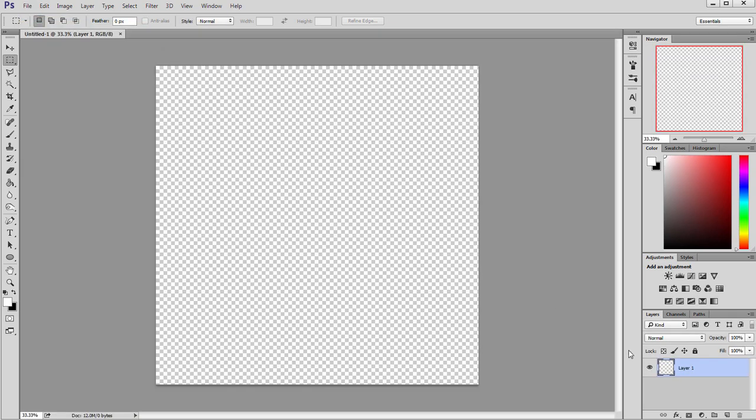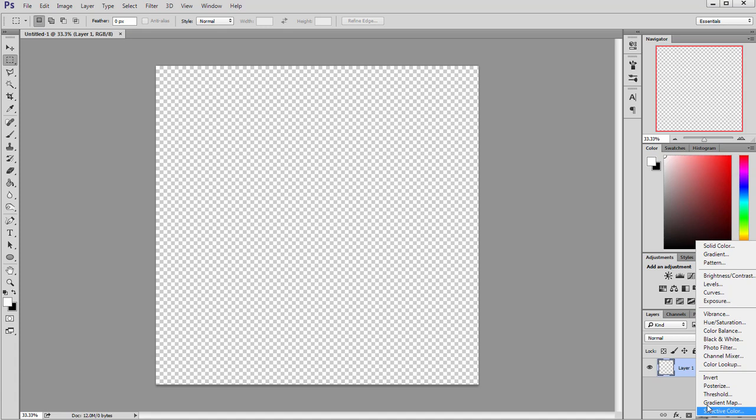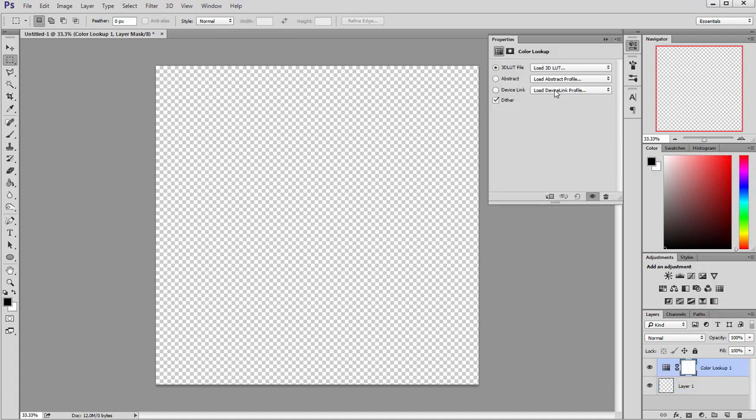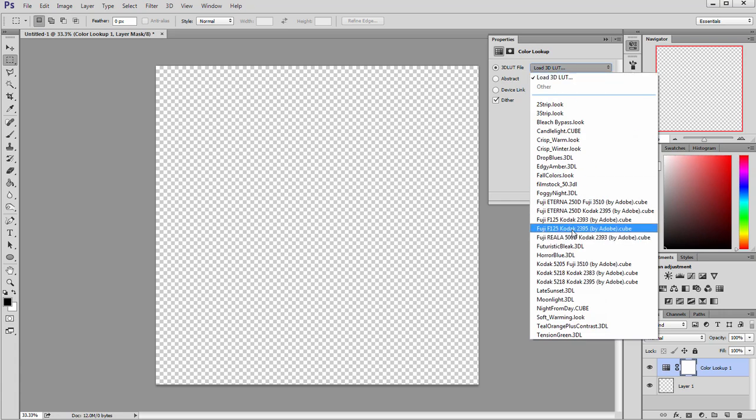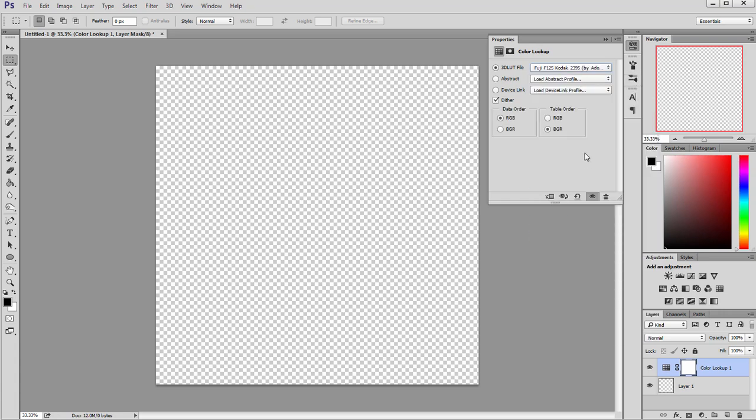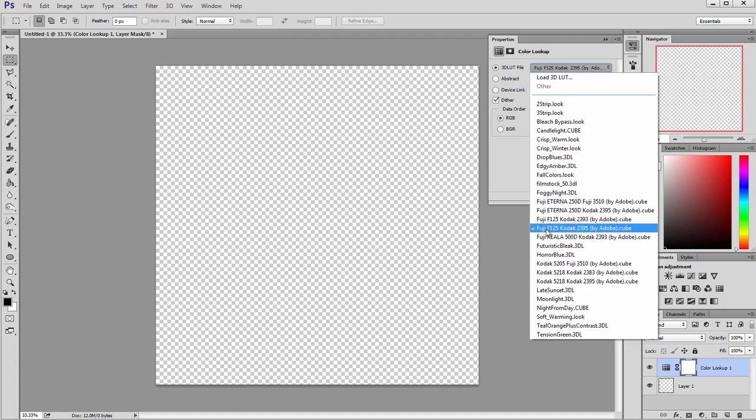Just create a new document and we can go here, color lookup, and I've added this one. Of course we don't have an image, so we don't see any effect, but you can check different looks in Photoshop and maybe some of this will be useful for you.